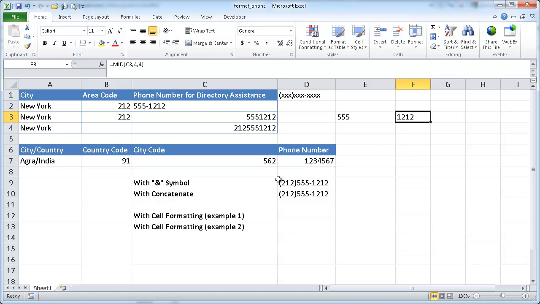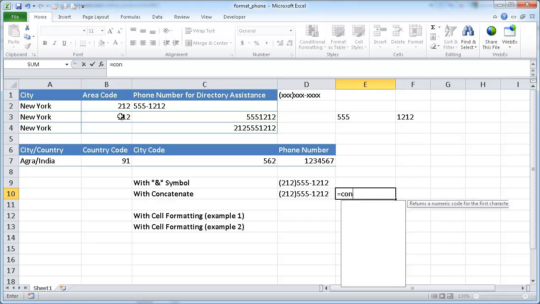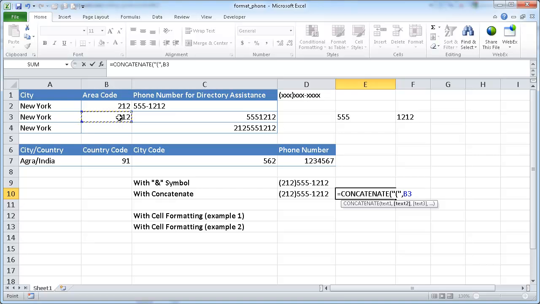You can use either one of these. I'll just use the concatenation function. Basically what we would do there is equal concatenate, tab, and then of course the parentheses in the quotes, and then we want our area code, and then our close quotes, comma, and then our close parentheses, and then now we want the first three digits.